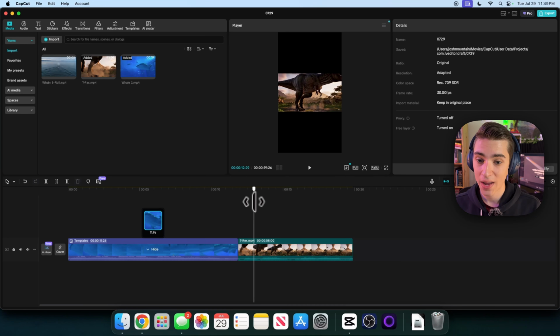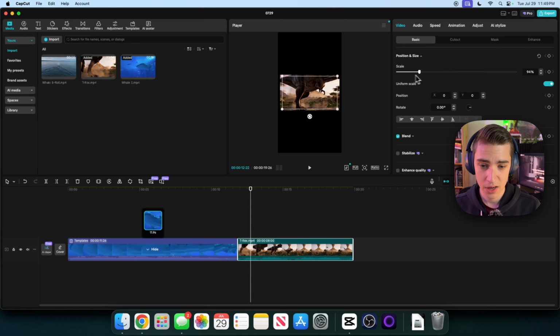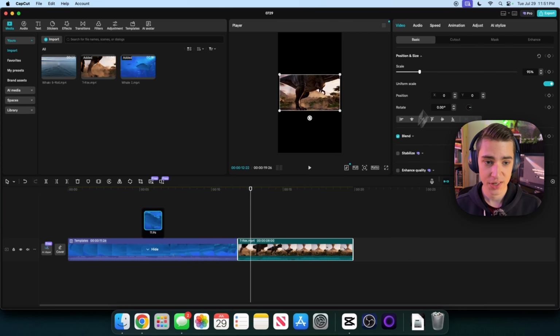And all we have to do again is click on this, and now we can see the position and size. So we can see up here we have the scale, so we can adjust the scale as needed. And other than adjusting position and size, when we've actually selected a clip, we can also do cutouts, such as a customized cutout or chroma key if you have a green screen. We can add masking here, we can do enhancements, and we have some enhancements that are only available once again on premium.